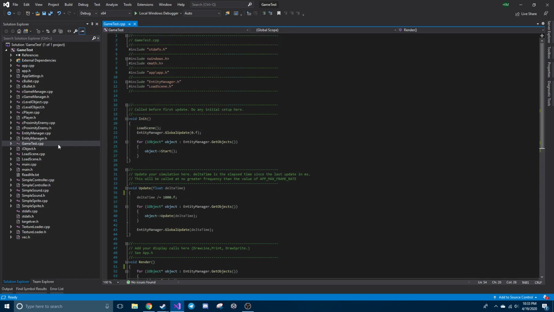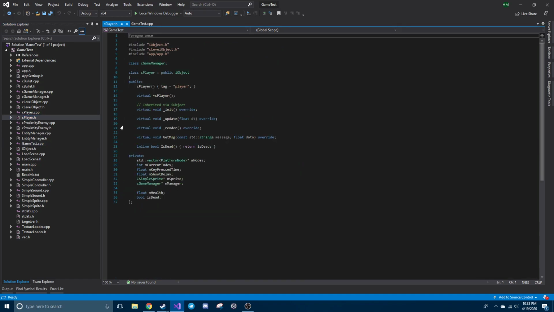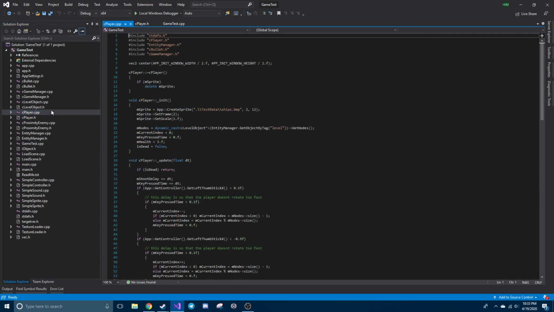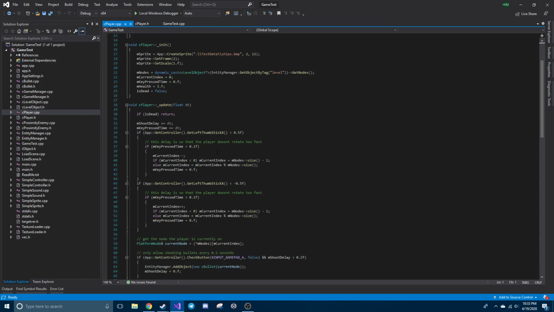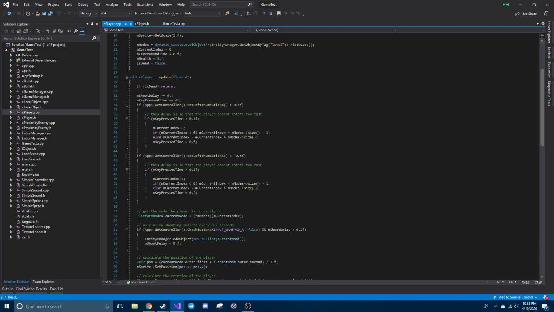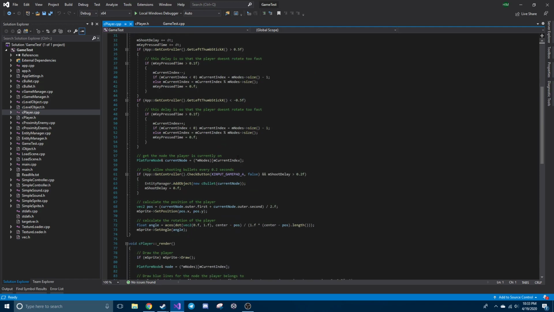So let's take a look at the player here. This is the player class, and if I go into the details over here, I'm creating the sprite and all of the different things that it requires, and then in the update method I'm handling the input as well as getting the node that it's in.